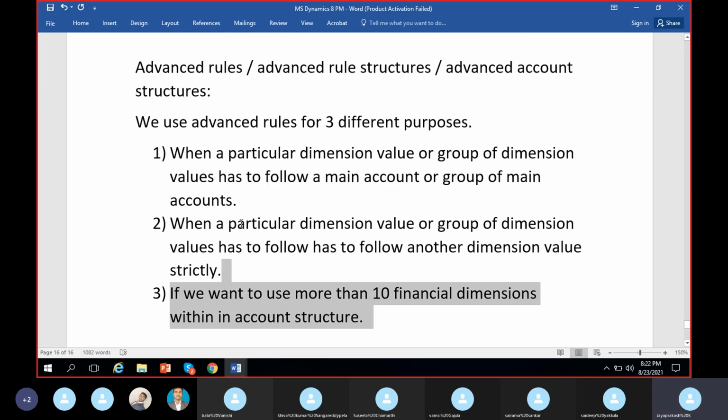Okay, so are these three clear for all of you? If it is clear theoretically, we can go and construct advanced rules, apply and try it practically. Let me know if you have any doubts in these three, all of you. Sairam Shankar.